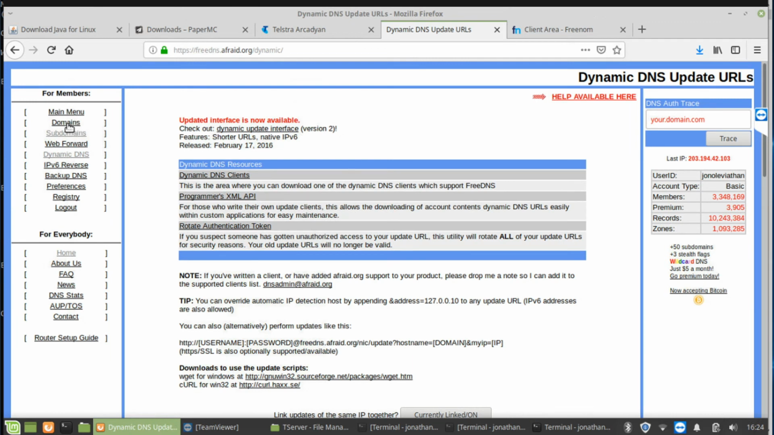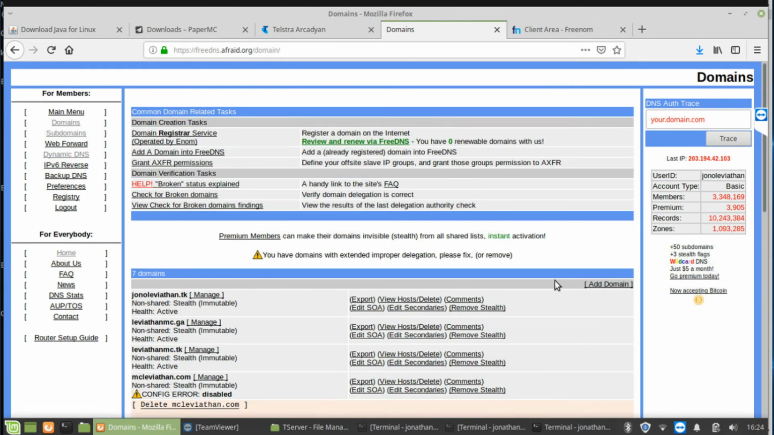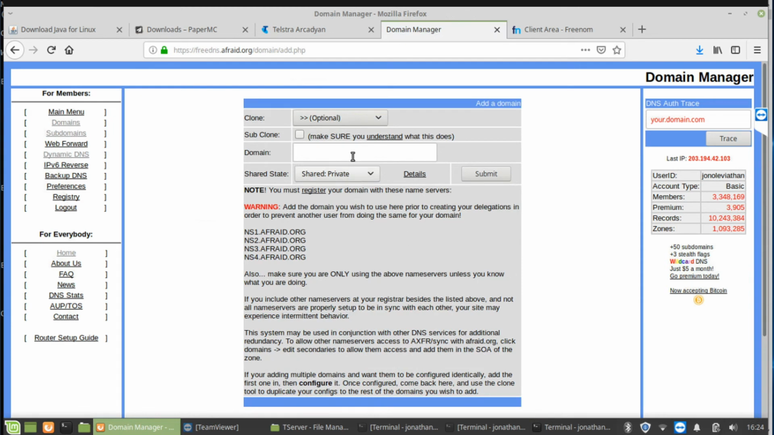Alright, so once you're here, you want to add domains. You want to go to domains, and as you can see, it's got all my domains here, and you click add domain. And it'll present you with this screen. Now this thing here, shared status, you want to go shared private. Now, the domain right here, you want to put in what your domain was.